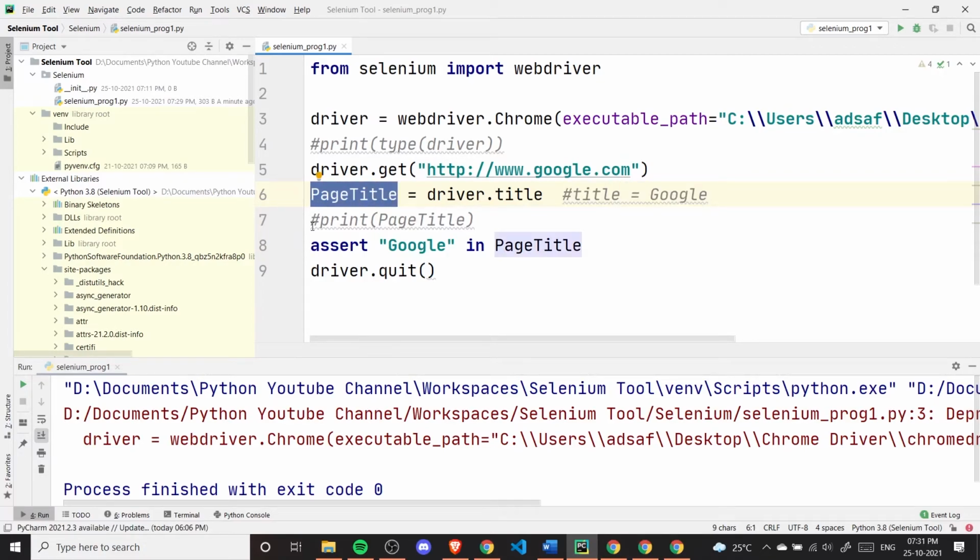So in this case I was printing page title, but we don't need to print the page title just because we are finally checking what is happening there. So we use the assertion, and in the assert statement we typed what we are expecting in the page title, and then if our expected result is correct, then it will quit the Chrome, otherwise it won't quit the Chrome. All right, so this is the whole program right there.